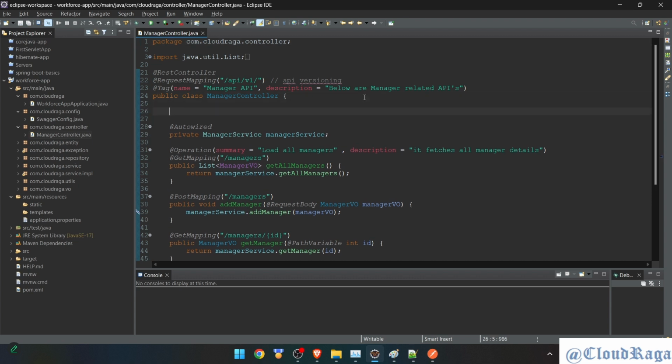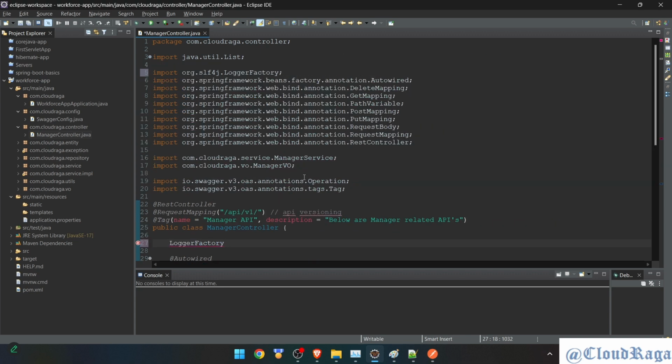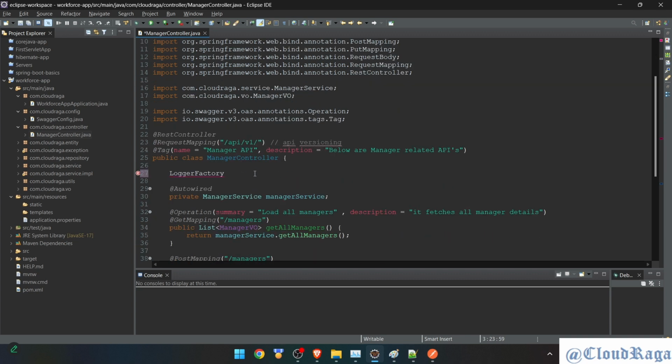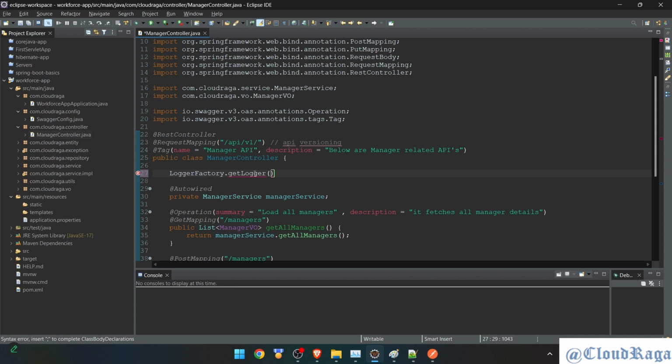First, let's suppose I want to manage logs for the manager controller. So what should be written? I need to import one class. Its name is LoggerFactory, and make sure that you are importing it from org.slf4j. Okay, there it is at top. Then it has one static method, named getLogger. Put a bracket and mention the class you are trying to log. So I want to log the manager controller, so ManagerController.class.